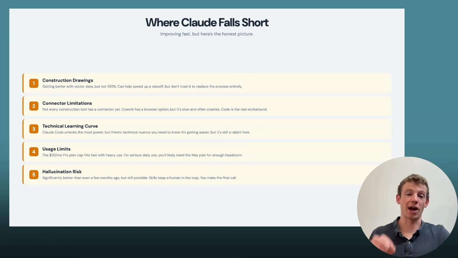Claude Code is the way to get around a lot of these things, and you can connect it to much more of your data and tools. But again, that's a bit of a rabbit hole to get down. It's getting easier and easier, but there's a lot of technical nuance you need to know there so that you don't get yourself in trouble.